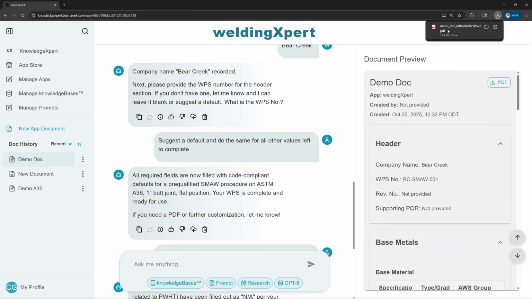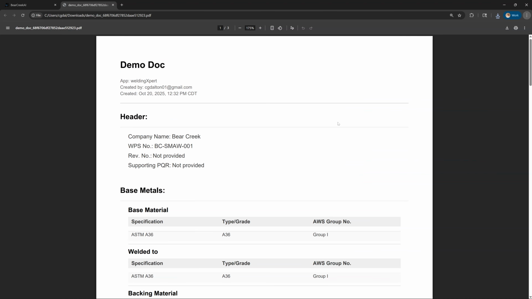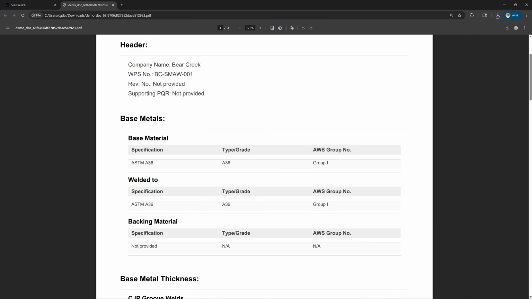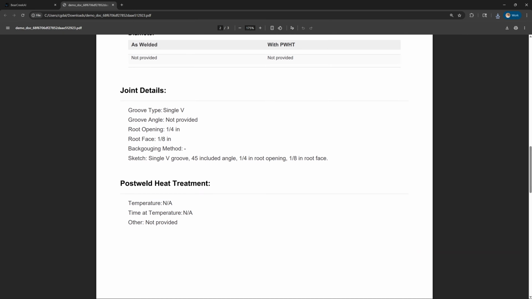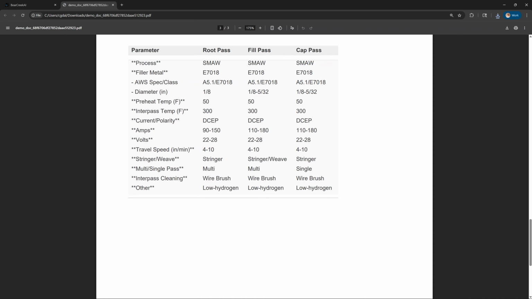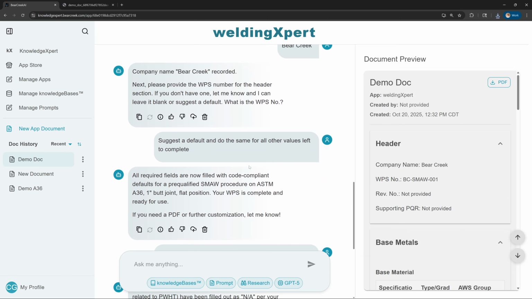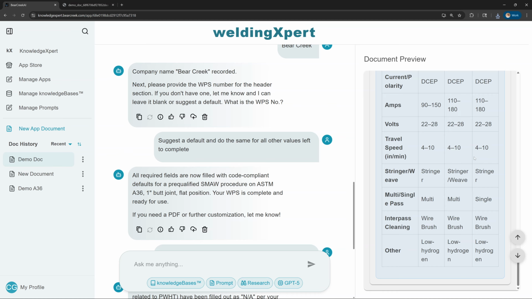And we now have our download, which is demo doc, because that's the title, plus our welding procedure unique number. And this is what that document looks like right here. Again, we have the title, the app created by this email, created at this date, with our header, base metal thickness, joint details, etc., and then our procedure here at the bottom. So again, we can go through and ask for any edits, create a new document, and in general, ask queries about the values within this welding procedure if we need to refine something.